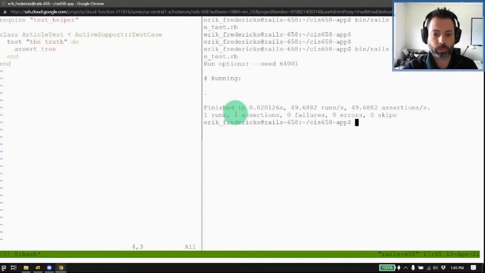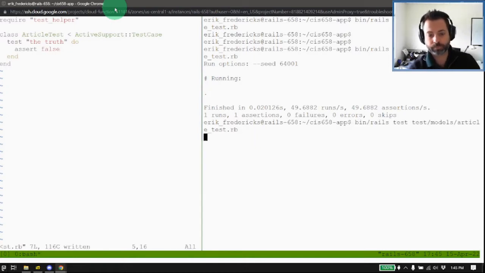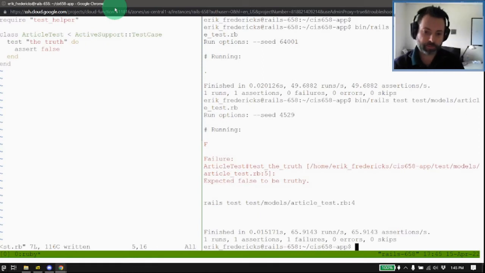So we see one run, one assertion, 0 failures, 0 errors, 0 skips. So one test case passed, which we see here. Now if I were to assert false, what we're going to see is an error here. Okay, expected false to be truthy, which is an interesting way of pointing out that we're expecting this value to be true.